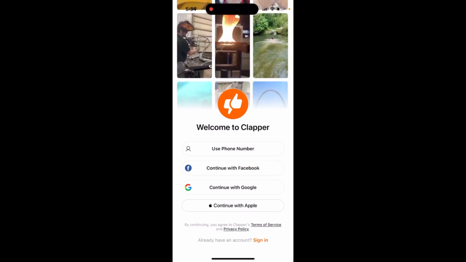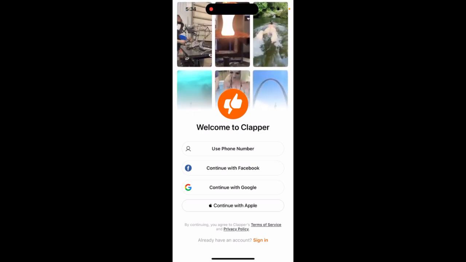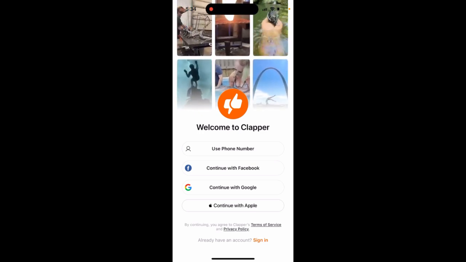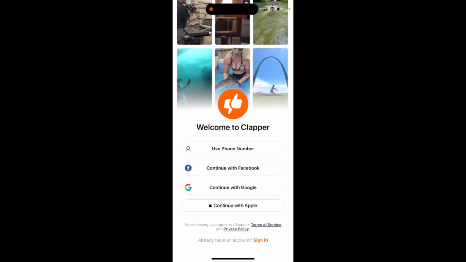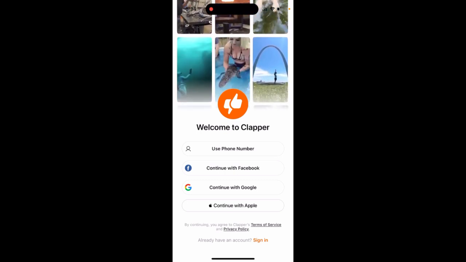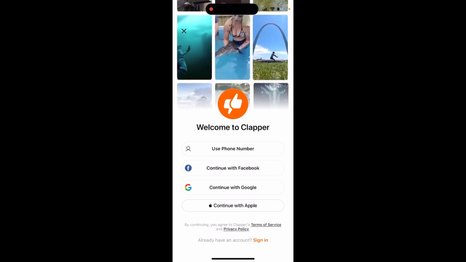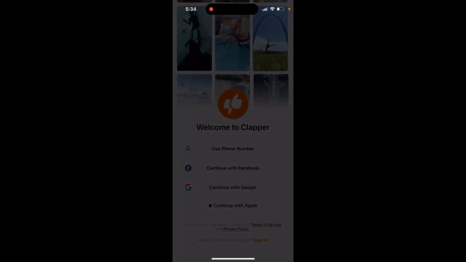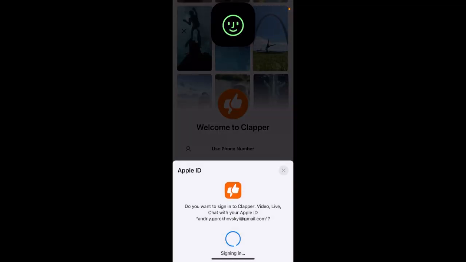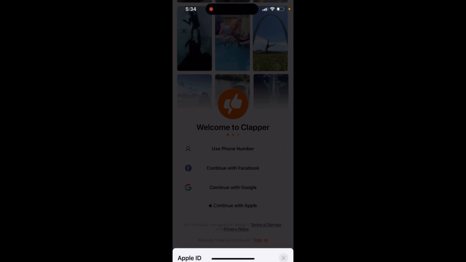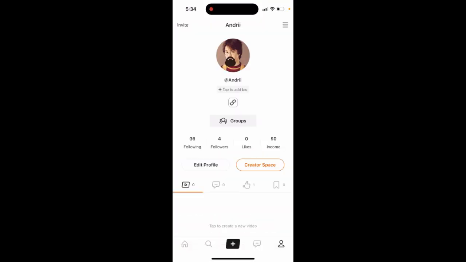Basically, I would suggest you start with Google or Apple, because some people are saying that right now, while this app is going viral, if you use your phone number, it's just not going to work. So don't use your phone number. Try to use Apple, for example. And for me, if you just confirm with Face ID, it works fine.